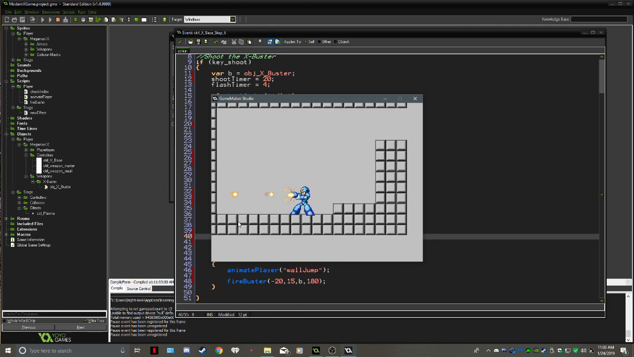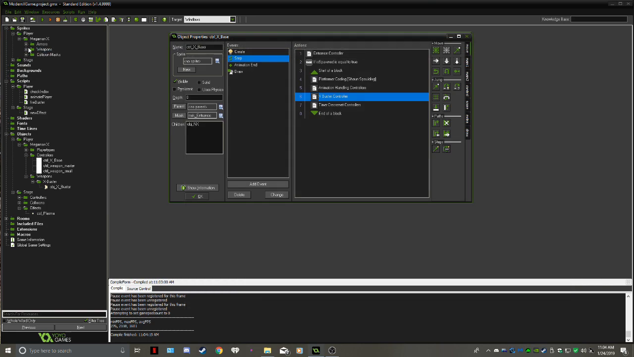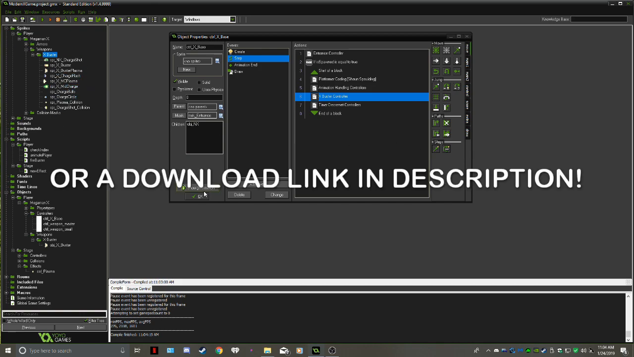In the previous episode we got our little lemon shooter working for all of our animations, running, jumping, idling, and of course our wall jump as well. But now we need to get our other projectiles in, like our medium charge shot and our fully charged shot. In the previous episode, I also imported all of our X-Buster sprites. You can just get these from spritesync.co.uk and go from there.